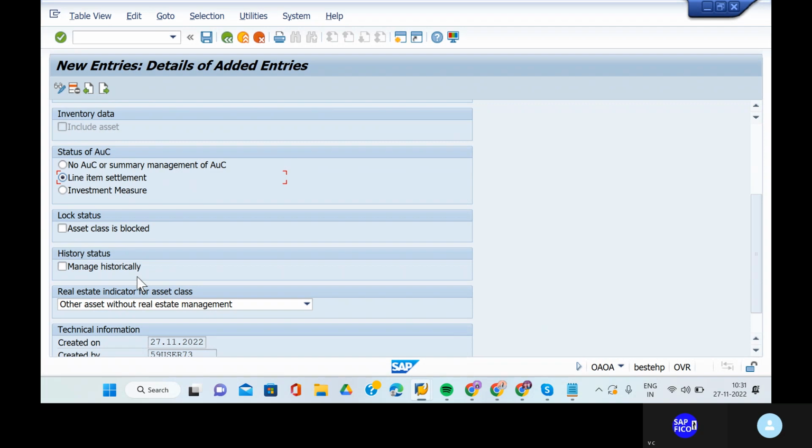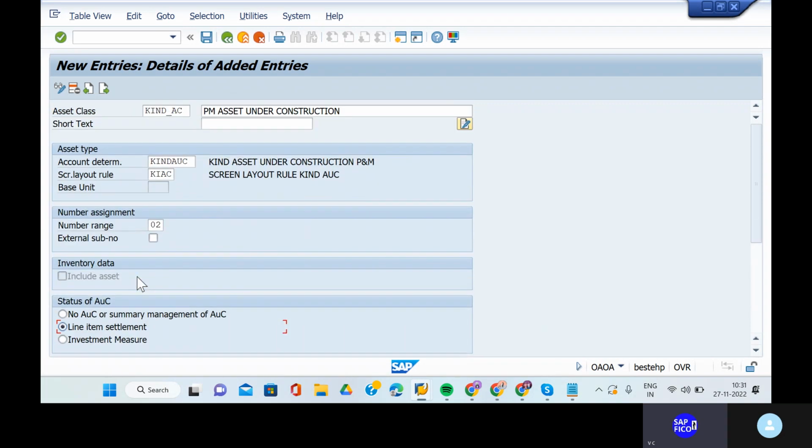Okay. Go up. Can you give the short text also? Short text is PM asset under construction. You just give PM AUC space asset class. Click on enter. Can you go to the save button and save it?